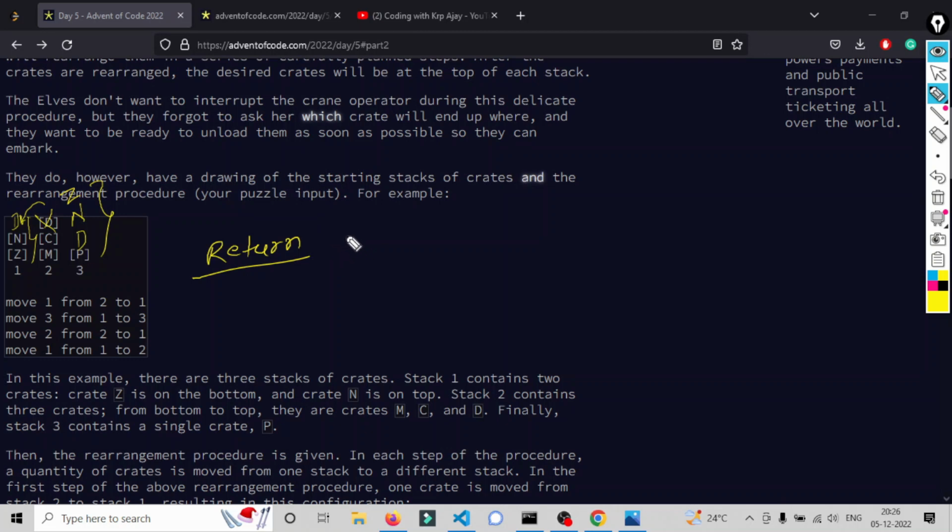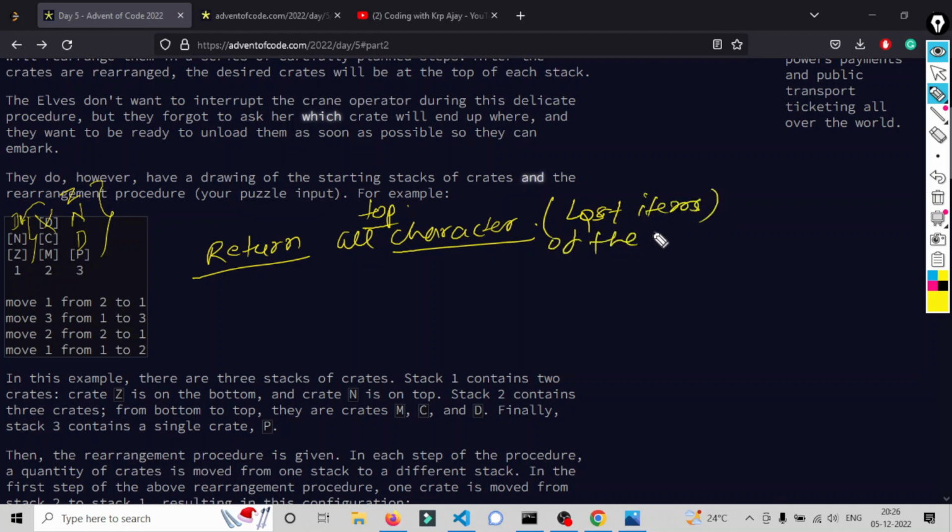all the top characters, meaning all the last items of the stack. So after performing all the queries, we have to return the last item from every stack. Okay, so now let's move to the code.